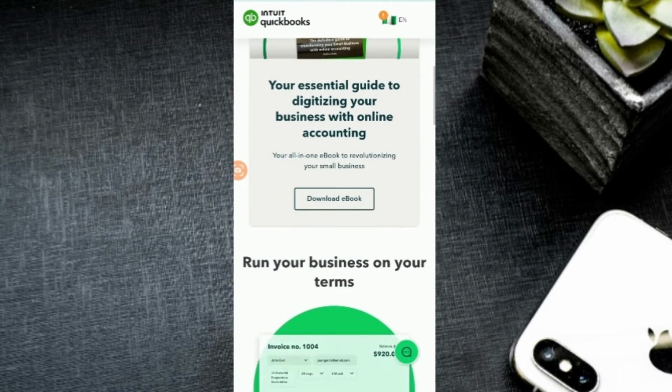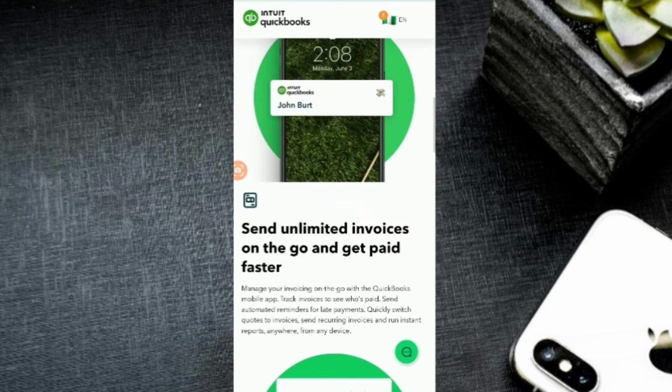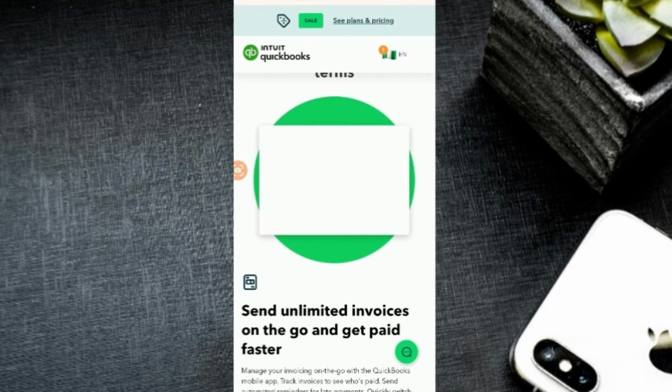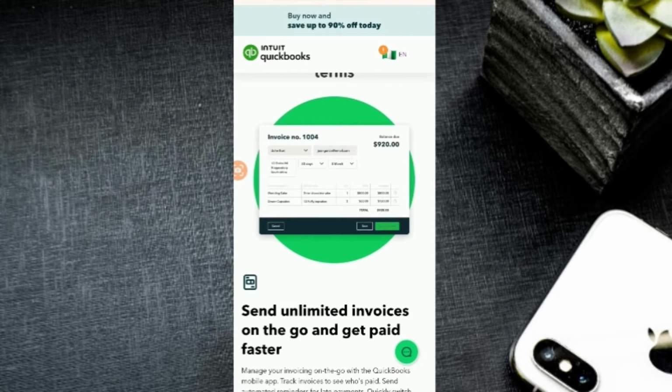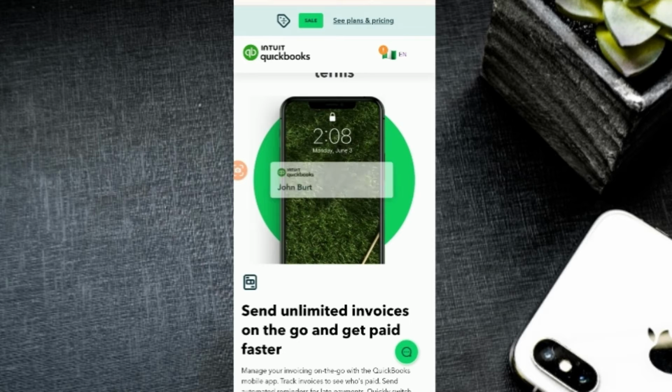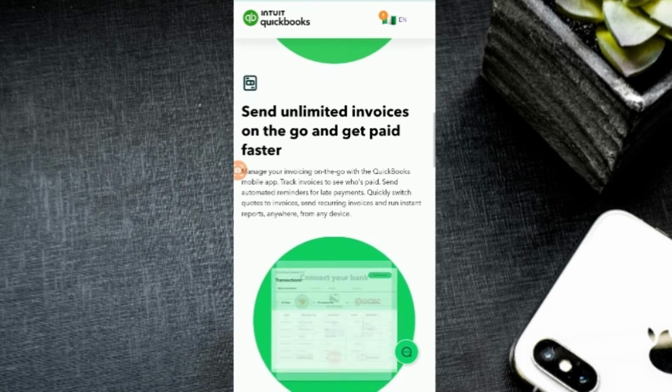In today's video I'm going to show you how to record credit card expenses in QuickBooks. So it's going to be a quick one. We're not going to waste too much time on this topic. Just going to give you guys a very quick step-by-step guide on how to get this done. So let's get into it.